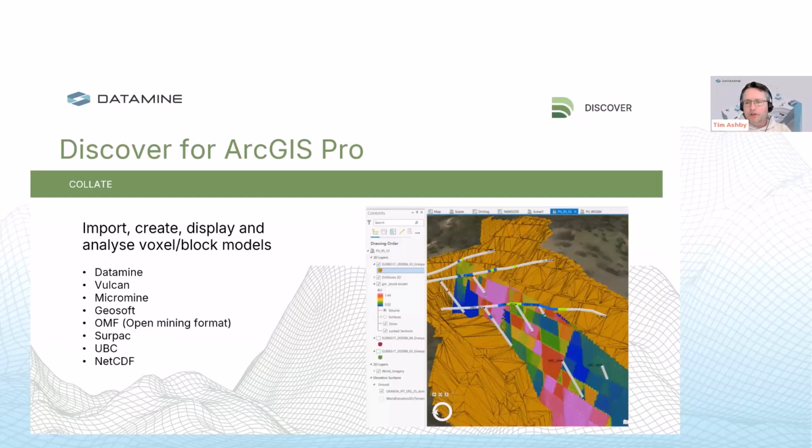All right, so we've also got pretty extensive voxel and block modeling capabilities, and we have some new stuff coming out later this year, which adds a lot of the voxel capabilities that we have in the MapInfo Discover suite. At the moment, we can import, create, display, and analyze block models. We support formats such as Datamine, Vulkan, Micromine, Geosoft, the Open Mining Format, Surpac, NetCDF, and UBC. So it covers quite a large range of the supported formats that most people will be dealing with.